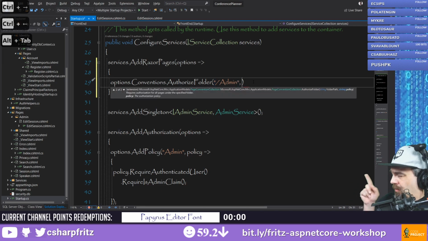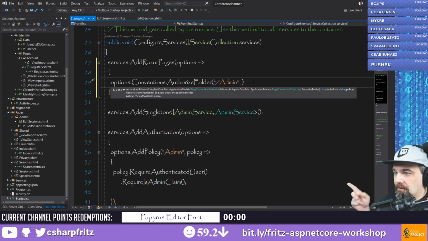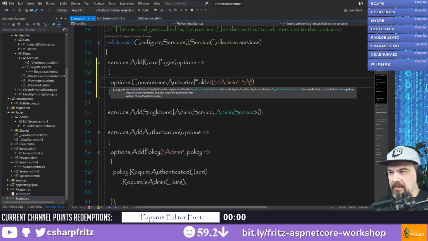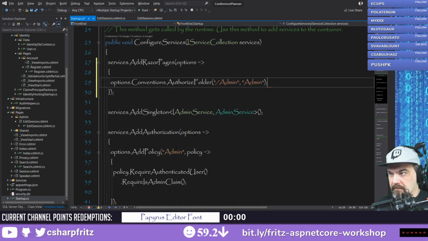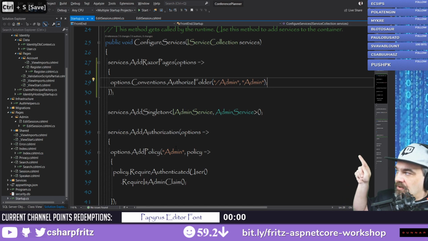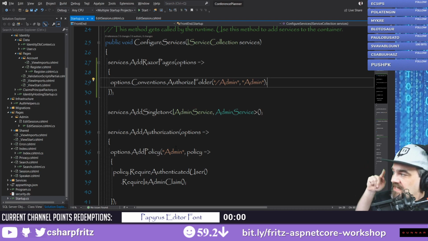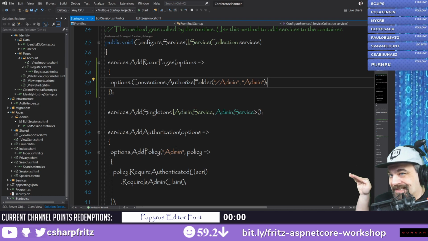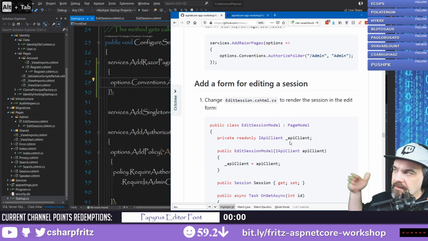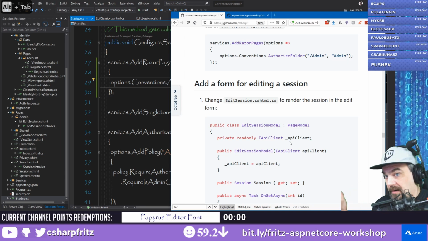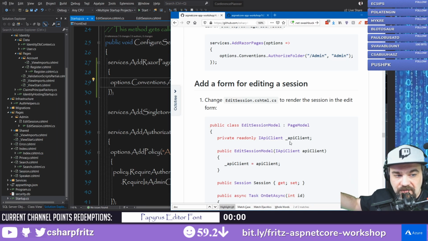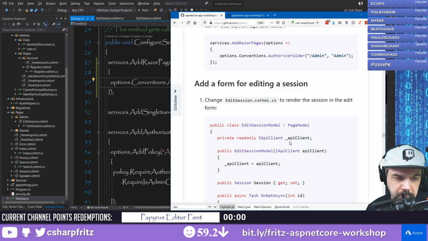And now it asks for, well, what's the name of the policy that you must pass in order to get in here? And there's our policy created there called admin. So this way, not only have we added Razor pages, but we've also said you need to have this policy passed in order to access content in this folder. Really easy to see how you could structure that and build out a nice architecture of folders with appropriate admin constraints on different things here.